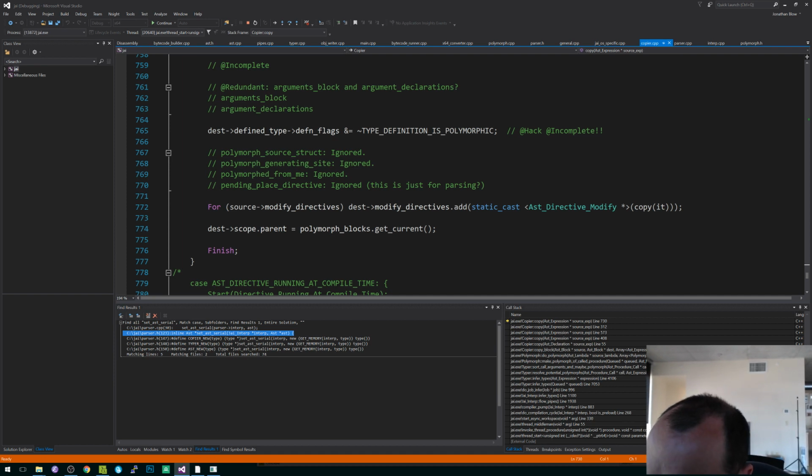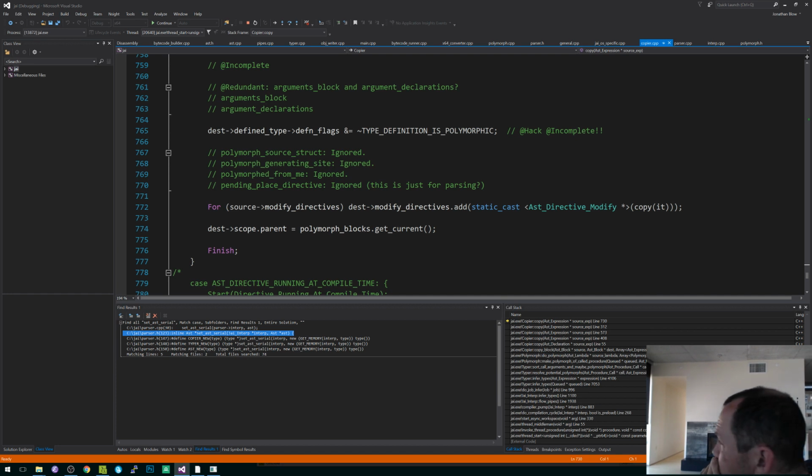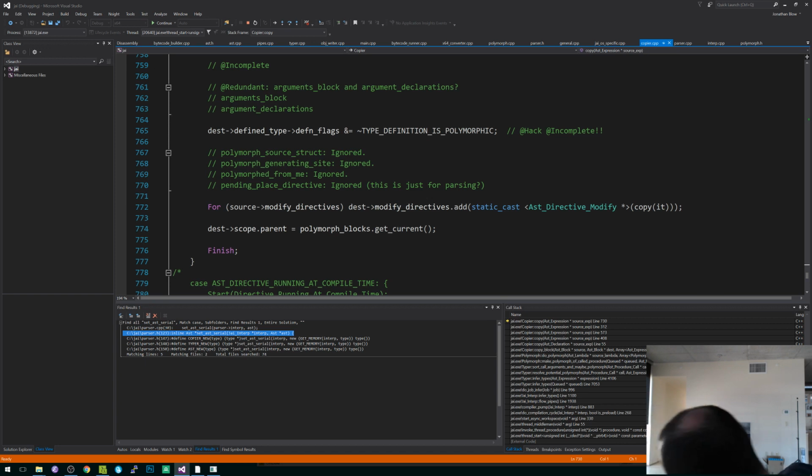So here I just straight up don't copy the arguments block. Why? That's so weird. Okay, so normally the only time that a struct would get copied is when you explicitly polymorph it. And when you're explicitly polymorphing it, you're changing the arguments block. So you don't want to put stuff there and then have to rip it out and change it, because that's slower and messier than not putting it there.